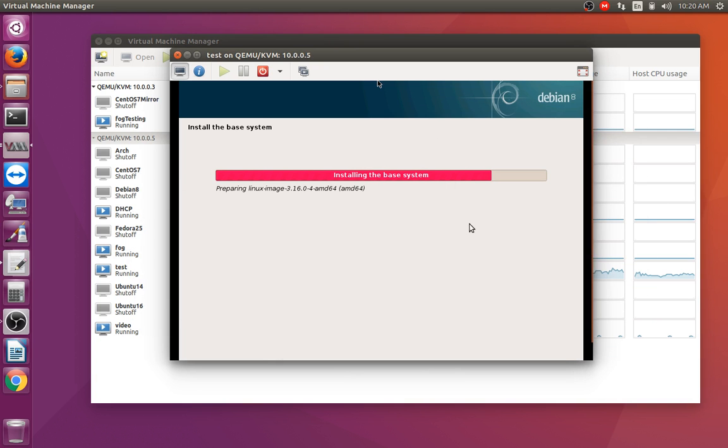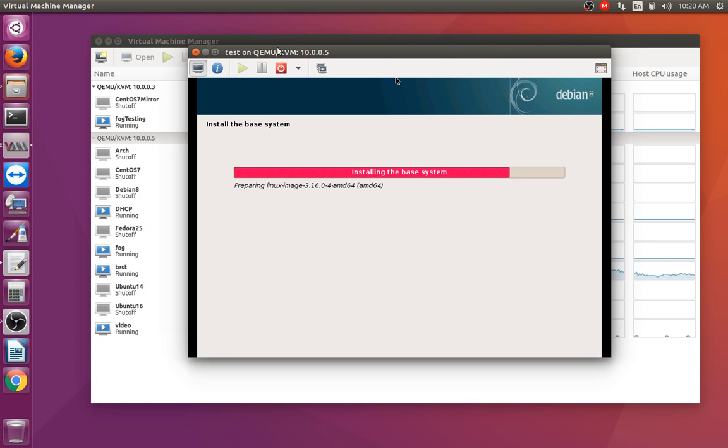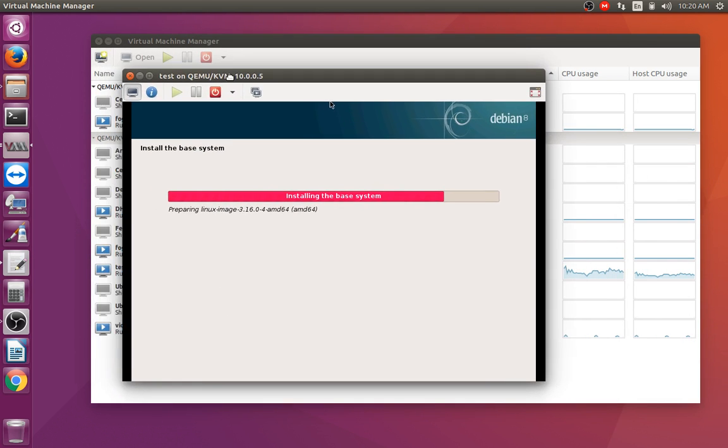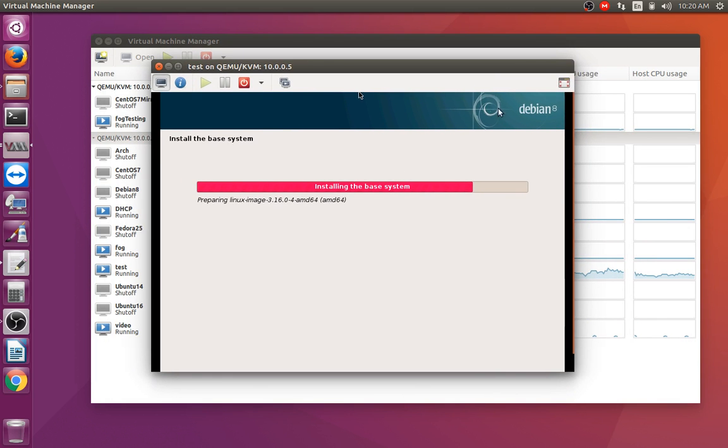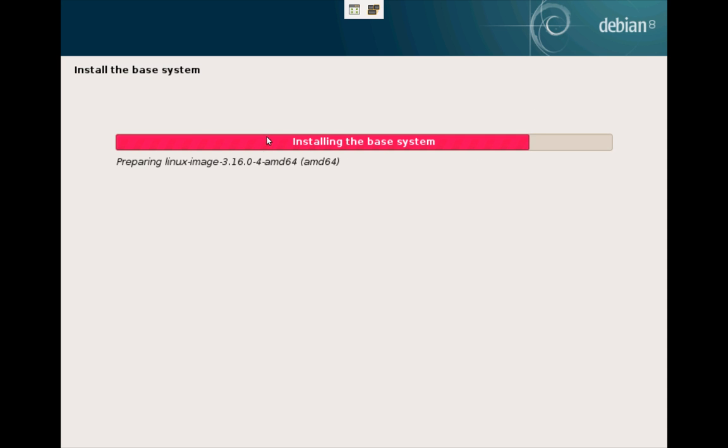So it's just about done installing the base file system. Getting there. Almost. Just about done here. How far are we into this?